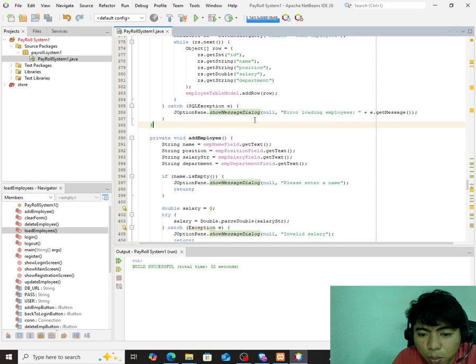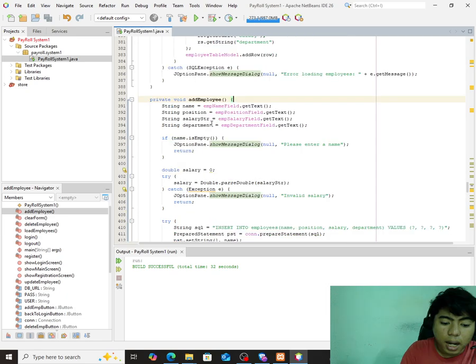Next method is the add employee. As it said, it adds an employee with the add button. First is the name, position, salary, and the department. After you enter the necessary information, when you click the add button, it will add the employee information.